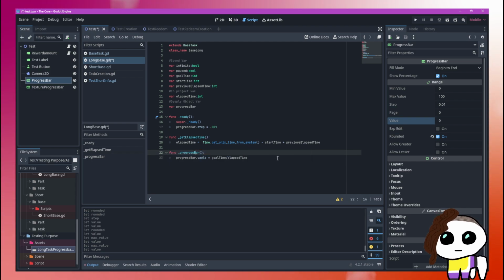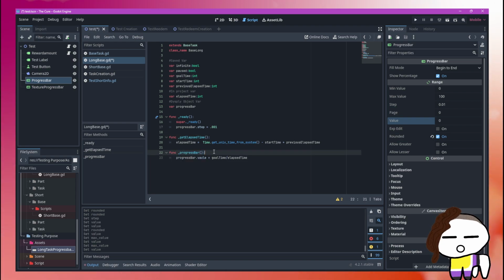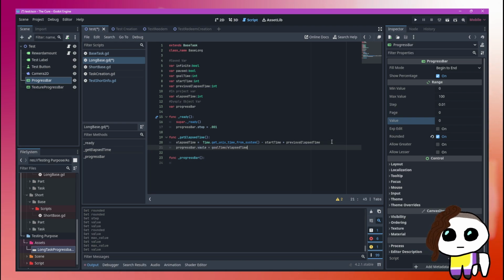What else do I need? Should I just put the progress bar stuff in get elapsed time? Because this really isn't going to change unless this changes. So this probably doesn't need to go in its own function, I don't think. Maybe I'll figure out at some point.